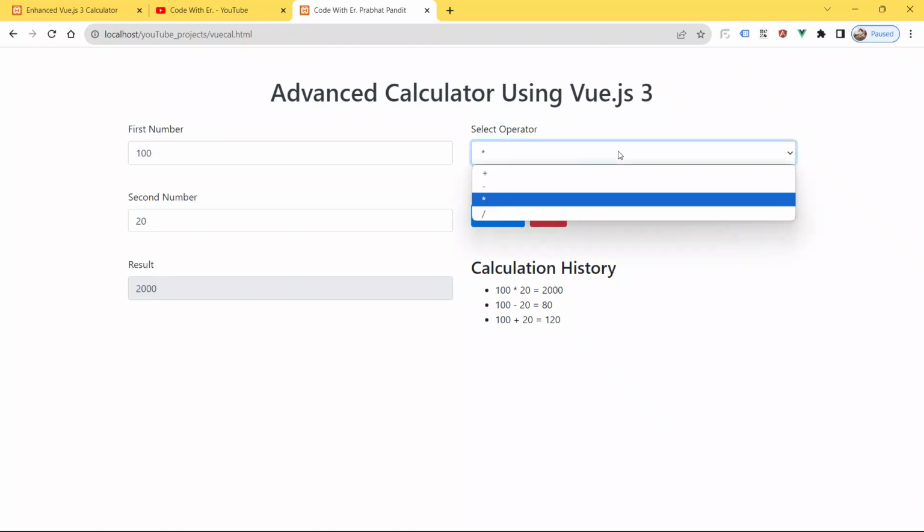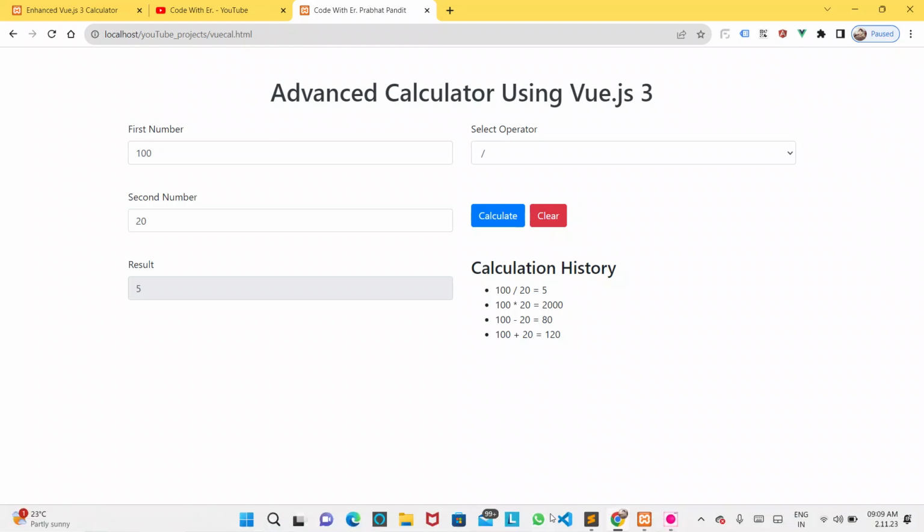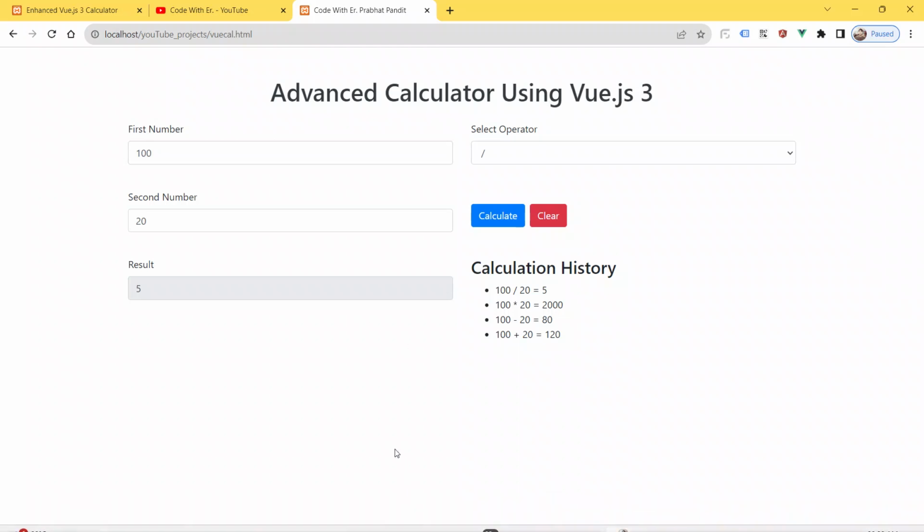Now change the operator, select division, and hit the button calculate. See, the first number is 100 and the second number is 20, so the result is 5. You can also see 100 divided by 20 equal to 5 in the calculation history. Guys, the calculation history is the biggest part, the biggest achievement of this tutorial.